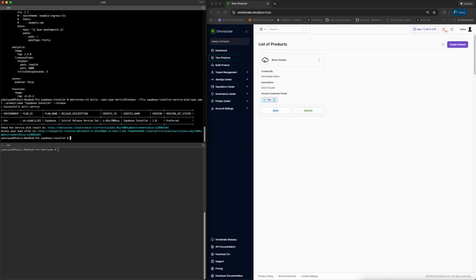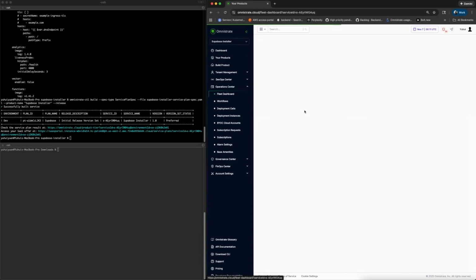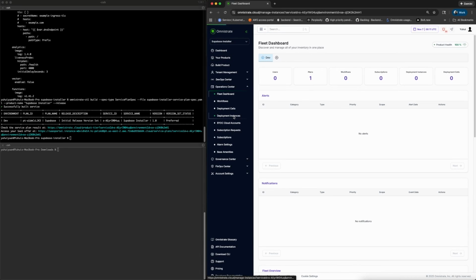Omnistrate analyzes the specification and produces a fully defined Supabase on-prem offering. As shown here, the offering is generated and ready for use. Next, we'll create the installer. As a service provider, you can create the installer on your customer's behalf, or customers can also generate it themselves from their self-serve portal. In this demo, I am showing the service provider flow.